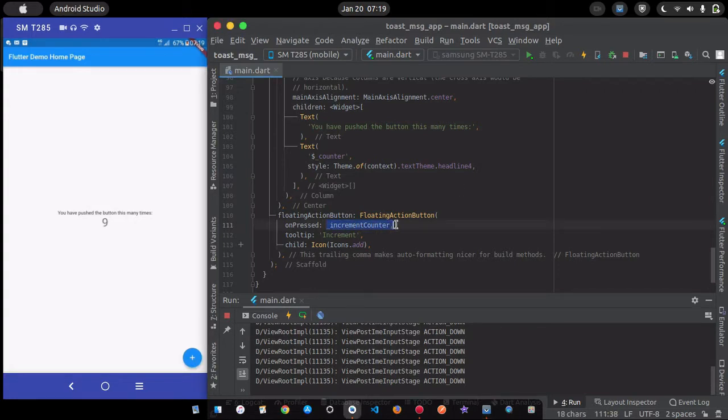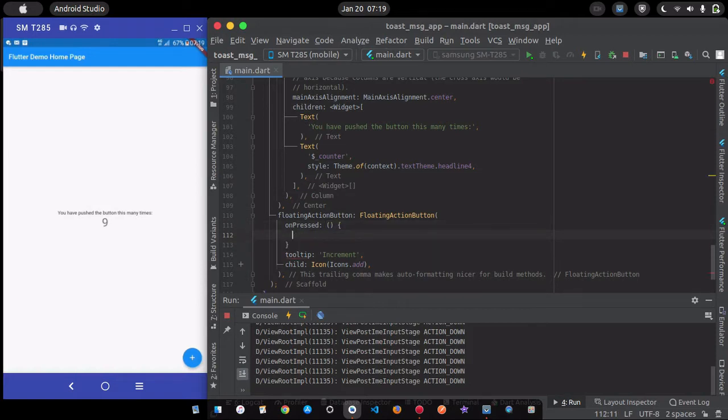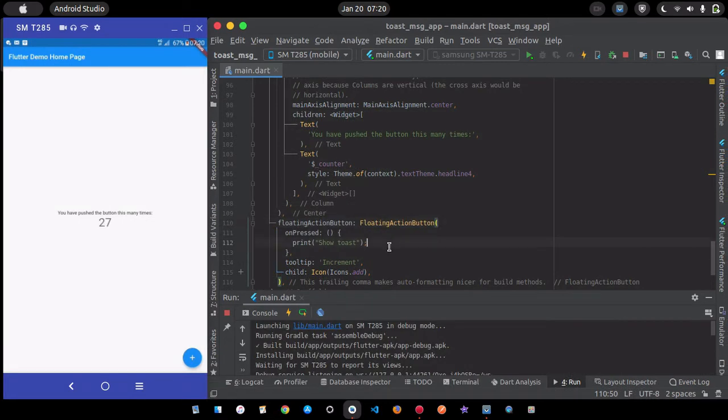So I'll just change this to a normal function call. It's going to be like this. For now I'll just print out show toast. So whenever we click on this, it's going to display the toast by communicating with our Kotlin code inside Flutter. In VS Code it should show. But that's just printing our toast.